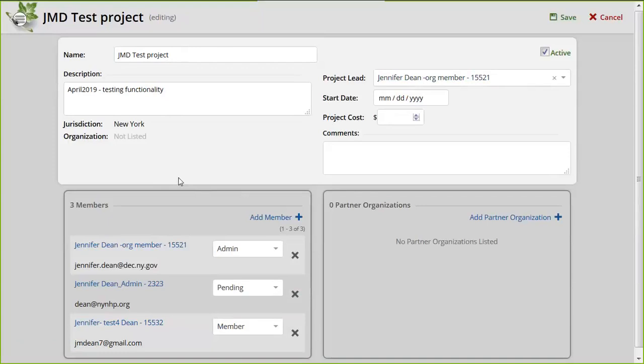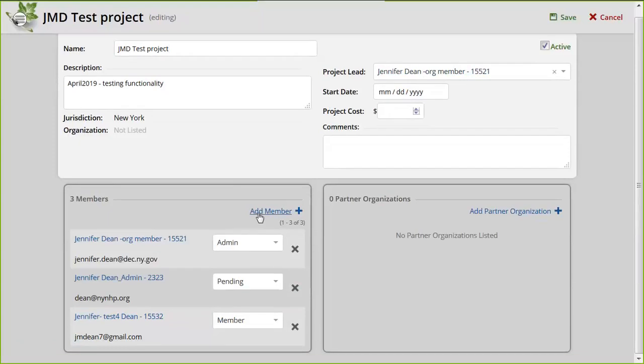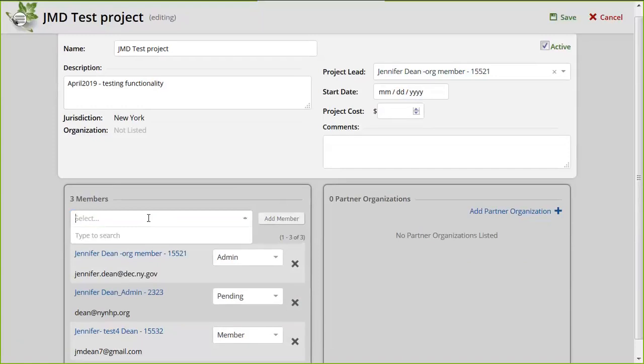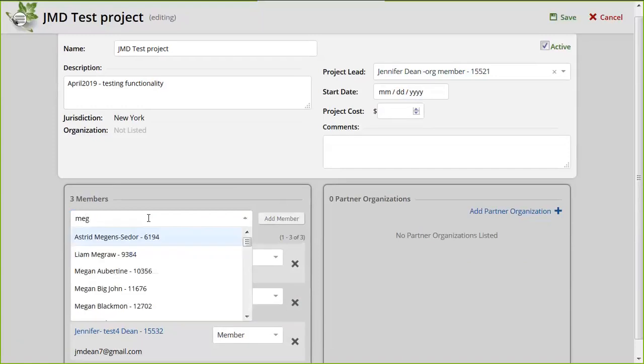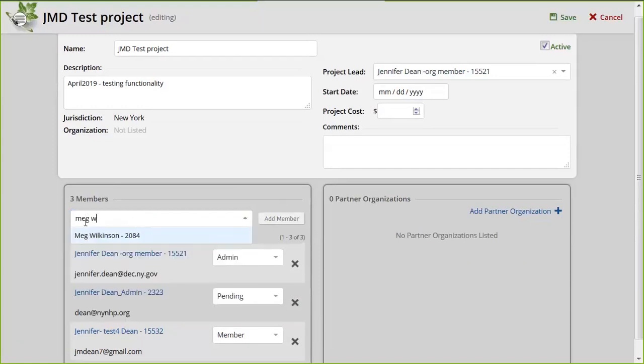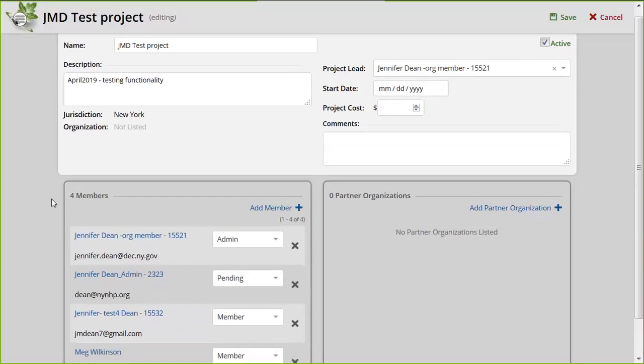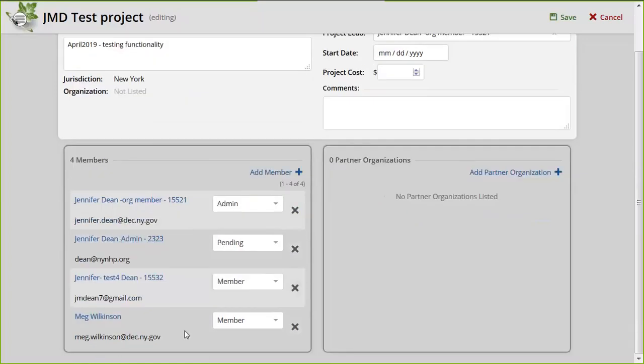And one important thing is I can add members now. So I'm going to go ahead and use this Add Member button, and I'm going to add Meg to my project. So I just start typing in her name, and then you can see Meg Wilkinson pop in. I'm going to hit Add Member, and now she is in the list of my members for that project.